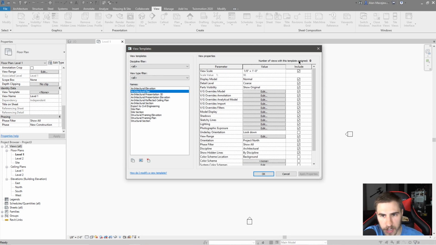If you're later on in a project and you've dealt with all your views, you can just start deleting the view templates that are assigned to 0 views. It doesn't make sense to keep holding those. Of course, you can have as many as you want and not have to worry about that, but it's something nice that you can see.